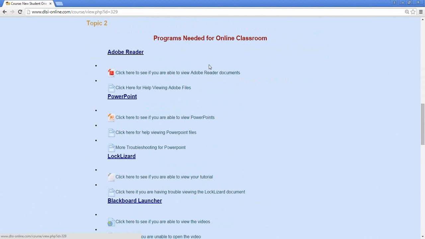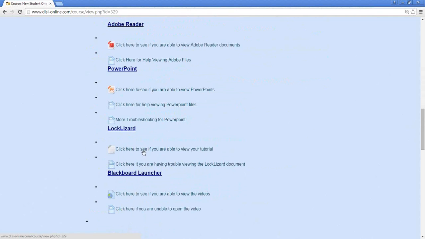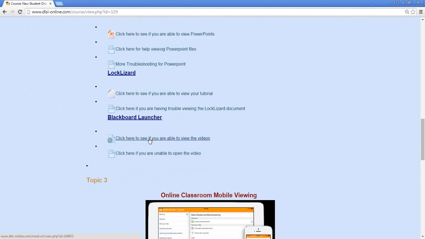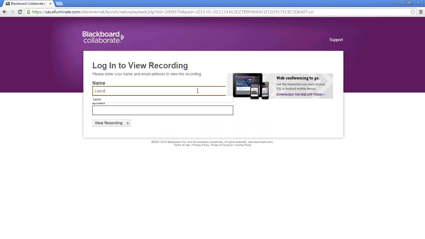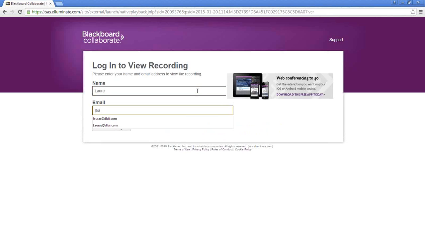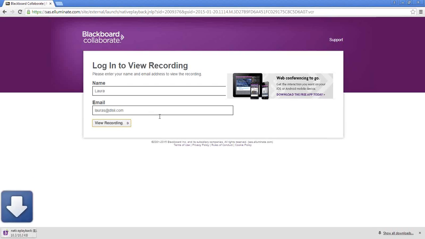All right, so you'll go down to Programs Needed for Online Class, and you'll notice Adobe Reader, PowerPoint, LockLizard, and Blackboard Launcher. So what you'll do is, let's say we want to test out Blackboard Launcher to make sure I can view the videos. So you will click on the link right here that says click here to see if you are able to view the videos. And then you will have to type in your name and email. And these are the exact steps that you will do when you have to view a recorded video.